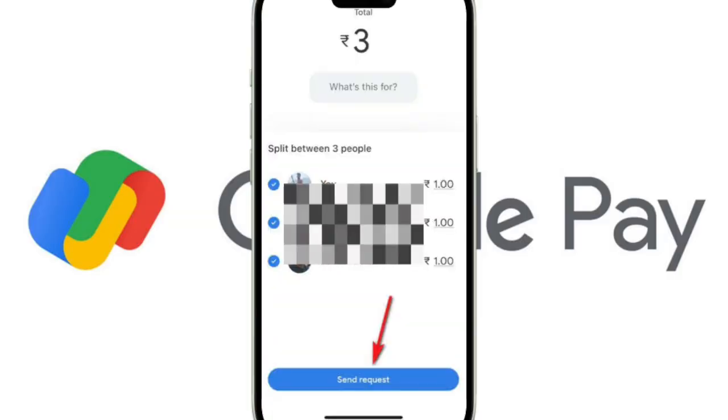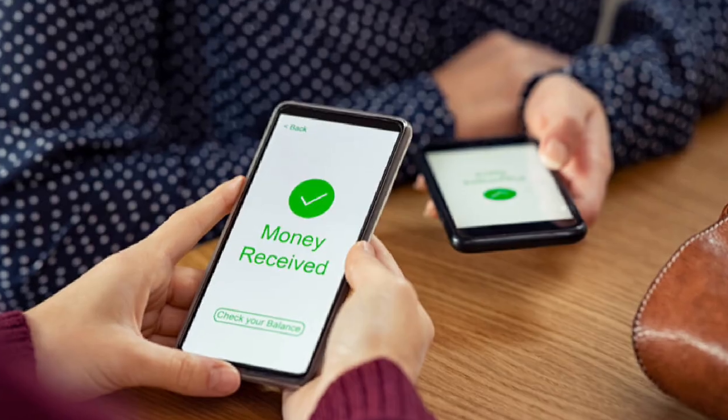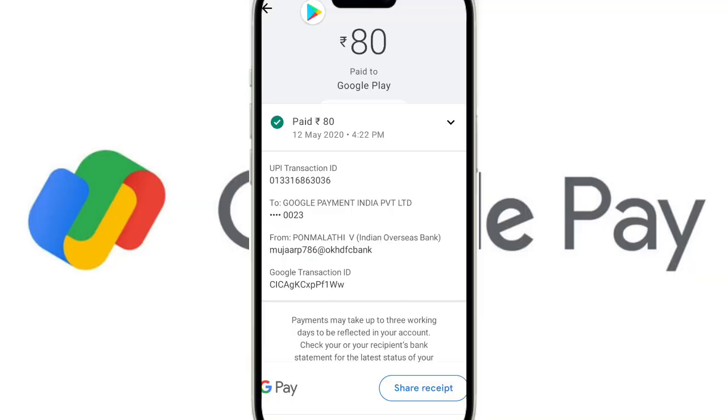Review the individual totals for each group member and tap Send Request to notify everyone simultaneously via their Google Pay app. To see real-time updates on who has paid, monitor the bill details page. As the creator, the funds will land directly in your primary bank account.